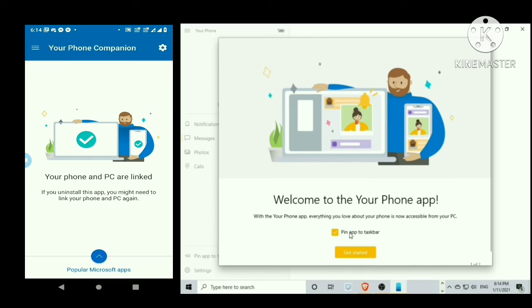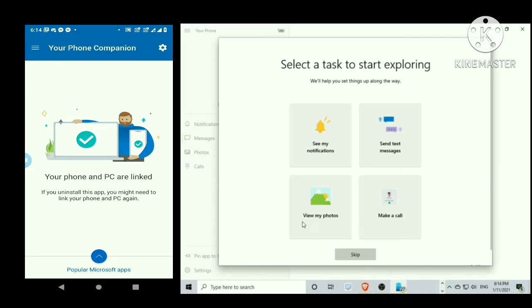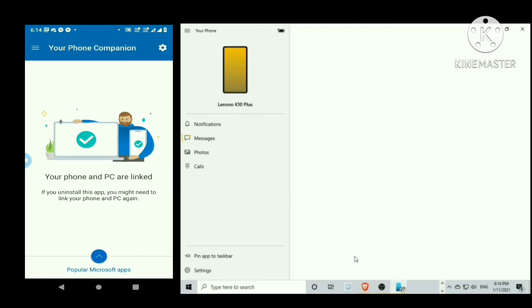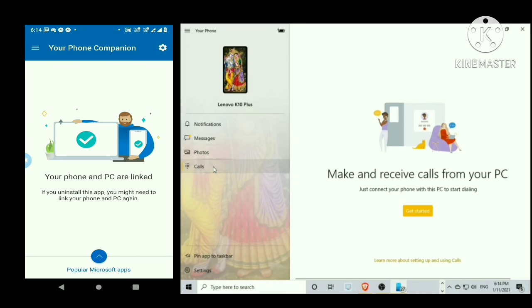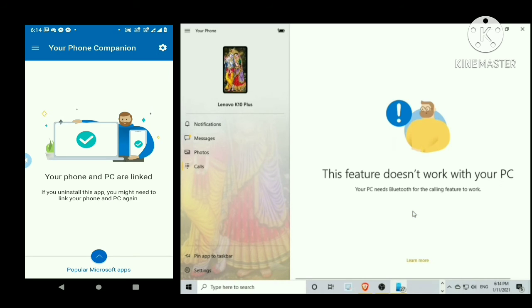I will get started, skip, and here you can see everything on your calls. You will need the Bluetooth feature for calling on your PC, but I don't have Bluetooth. So what you have to do is connect your PC and your phone using Bluetooth, and then only you can do that.